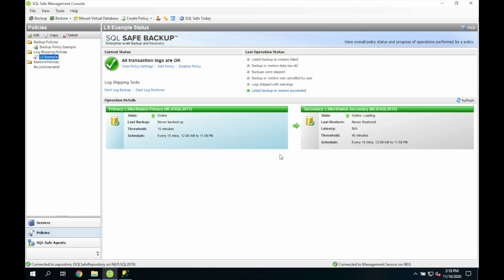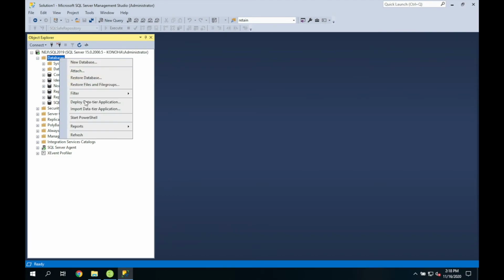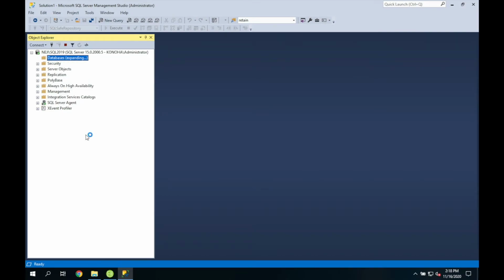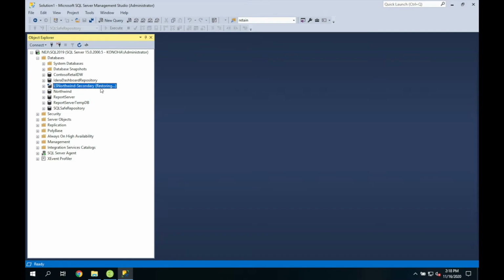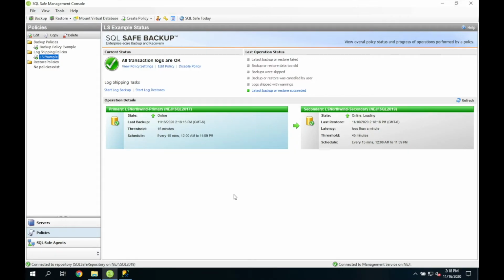Now you can see that SQL Safe has already performed the backup of the database. You can see the time here, and you can see when it performed that restore as well. So if we go back to SQL Server Management Studio and look here, you can see that the secondary is in the restoring state and everything's working as expected.